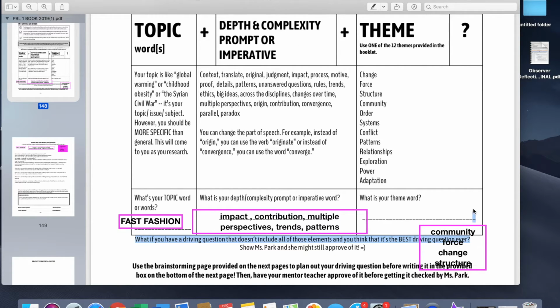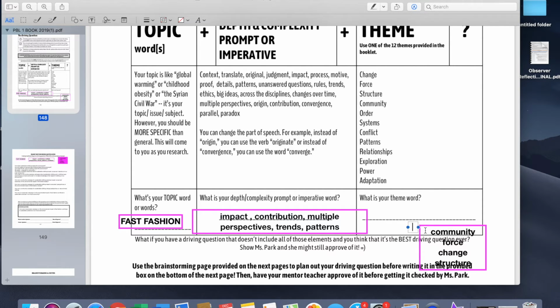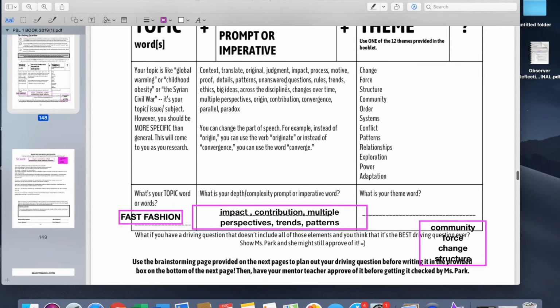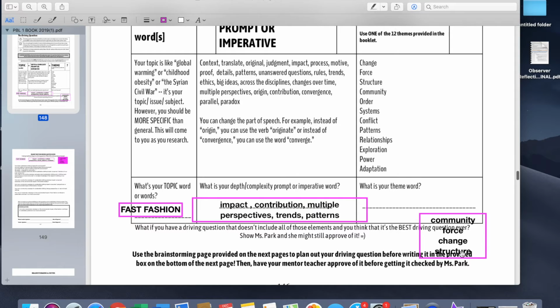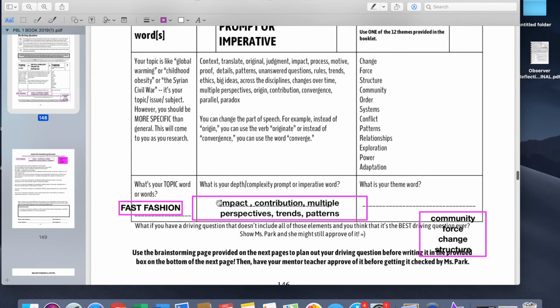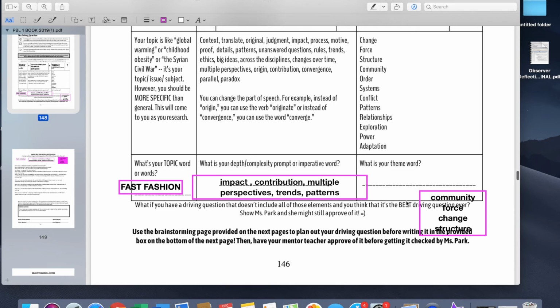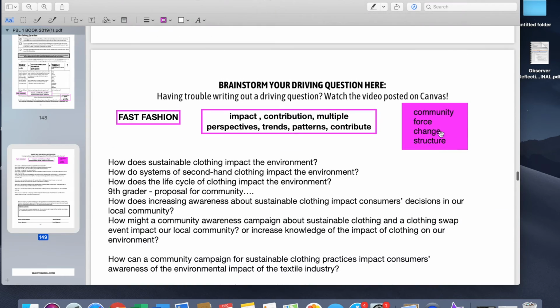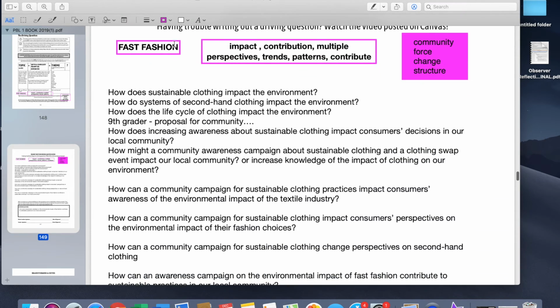So I went ahead and chose different ones that I thought were perfect matches to what I want to research. Okay, so I chose fast fashion as my topic, impact, contribution, multiple perspectives, trends and patterns for my prompt, my depth and complexity word, and then community, force, change or structure as my theme word. So I'm going to use these 3 boxes to help me come up with a great question. So I wrote them out here as well. And so I have to use one of the words in this box, and one of the words in this box. So a theme, depth and complexity, and then my topic, okay?